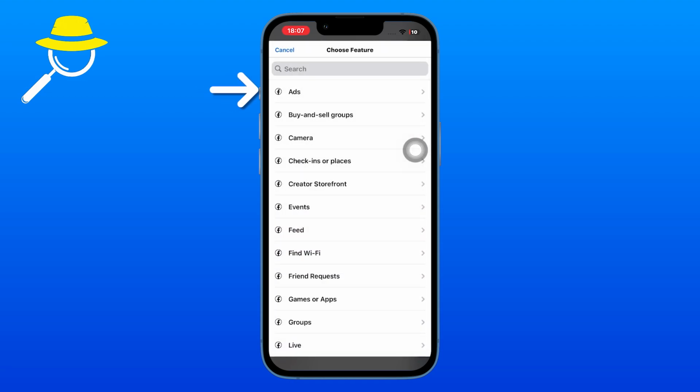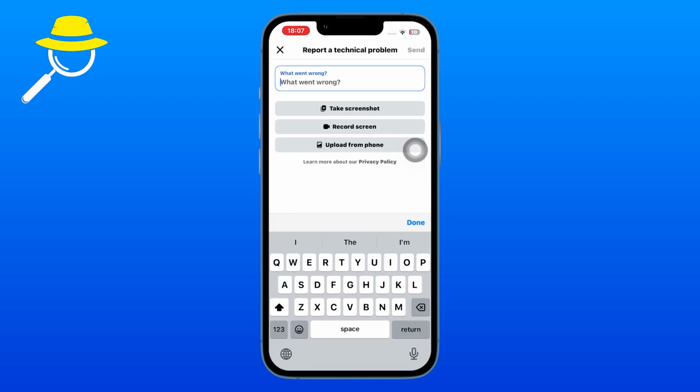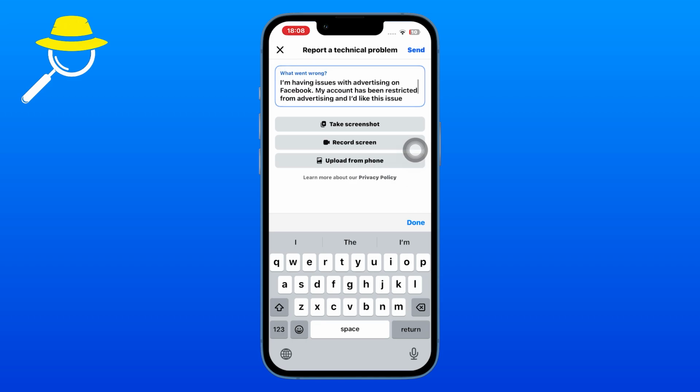Here, select Include. Now select Ads from the category list. This will let you report issues related to advertising restrictions. In the Message section, explain that your account has been restricted and request a review. Mention that you're unable to advertise and would like Facebook to check the issue again.